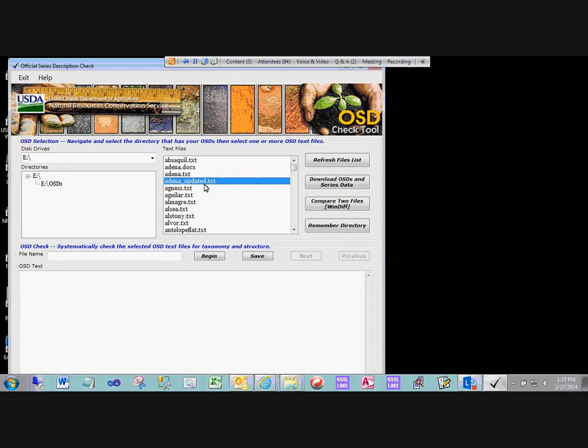Another question, can OSD Check 2.0 and 1.6 coexist on the same system? Yes, but I would prefer you not use 1.6. I'm really shocked it even runs on Windows 7, but I've heard that it does. You should not be using that one because it does not have the ability to get the newest taxonomic terms. Besides, version 2 has exactly the same checks that 1.6 had in it, so there's no reason to keep it.